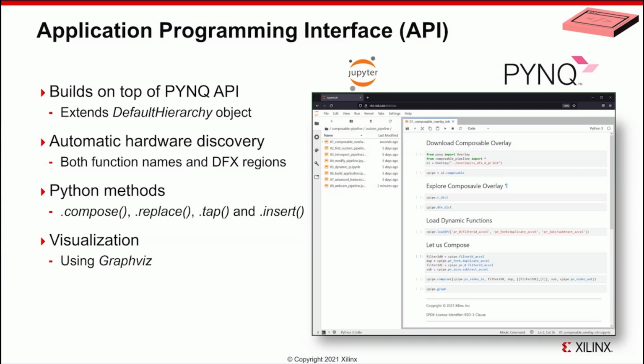A composable overlay is a set of static and partial bitstreams and their associated metadata. The API provides automatic hardware discovery. That is, given a composable overlay, the API will automatically discover how the functions are connected to the AXI4-Stream Switch, the number of DFX regions, and the partial bitstreams associated to those regions. The API also provides Python methods to compose overlays at runtime, such as compose, replace, tap, and insert. More about this in a few slides. Finally, you can visualize the composed pipeline using the open source graph visualization software Graphviz.